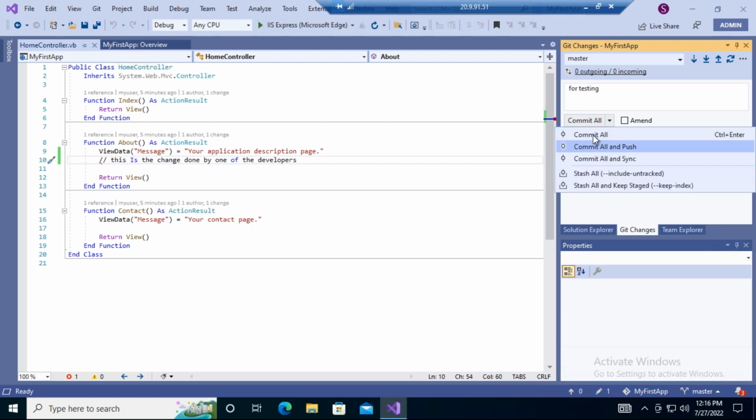Are you seeing options here? Commit all means your changes will be updated only into the local repository. Commit all and push means your changes will be moved to your Azure DevOps portal. It works from two sides. If there is any change in Azure DevOps portal, that will also be brought to Visual Studio, and from Visual Studio also changes are pushed to your Azure DevOps portal. So just for now I am clicking on commit all and push.